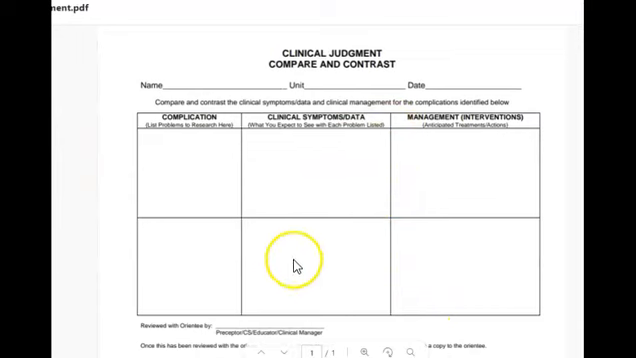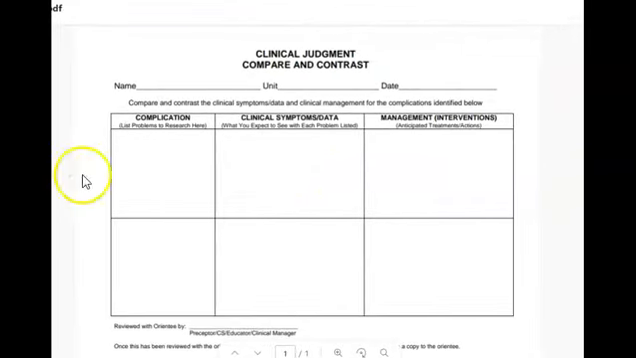So with the clinical judgment document, maybe you have high risk, low volume things that you might see on your unit. You could use this document for that. You can do certain complications or even a diagnosis that you see often. And this is just a way for them to go in and drill down into that data. What's the complication? What are the things that you would expect to see with that problem? And how would you manage that? What are the nursing interventions that we would do?